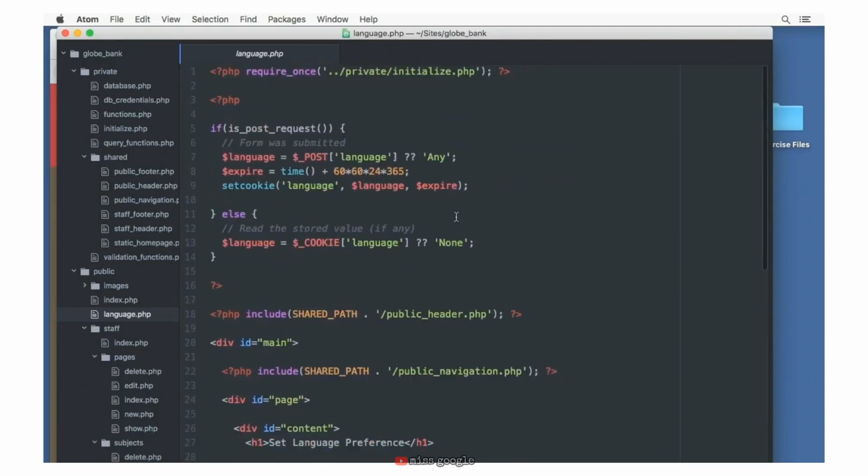All right, so let's go up here and look at the top. I've said that if it's a post request, if the form has been submitted, then let's get that post value for language, whatever was submitted. We'll default to any if for some reason that value is not there. It should be there, but just in case. And then we'll set that to language.